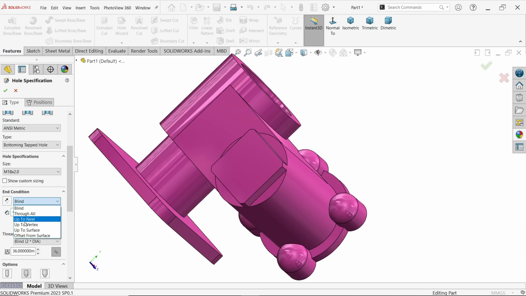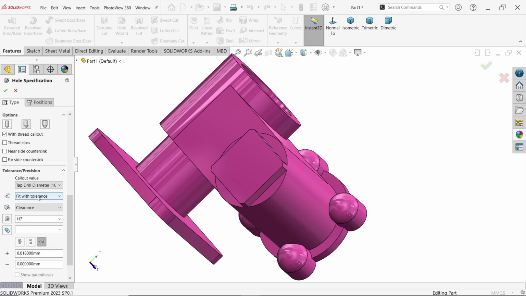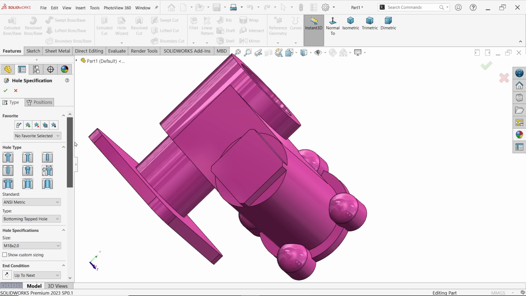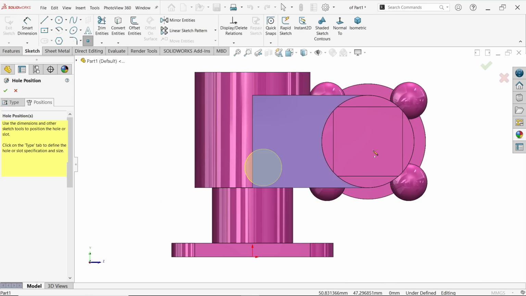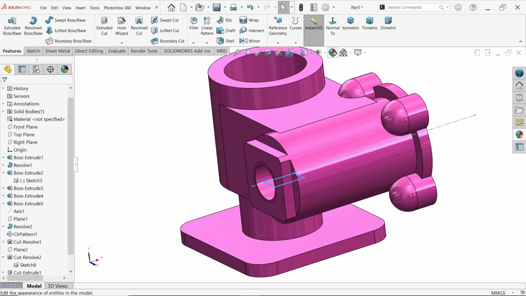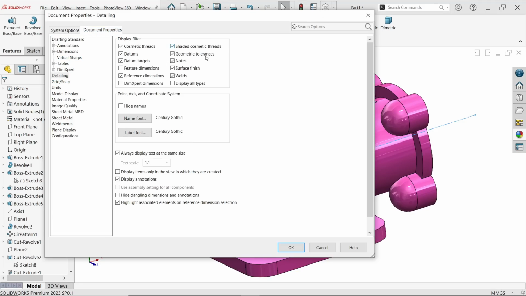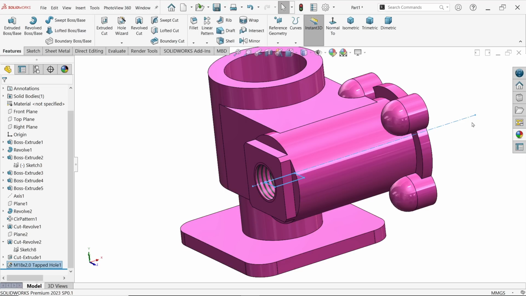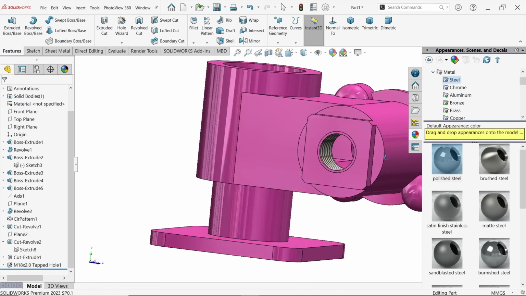Okay, I'm going to choose up to next. Now here with tolerance with fit clearance H7, keep here H7 so that you will get your tolerance position. Now I'm going to apply on this face. Now we have to place at center, so just keep cursor and you will find positive. Okay, press escape key to out. Now I'm going to show something. Option, document properties, detailing, activate shaded cosmetic thread. That's it. Okay, this looks.